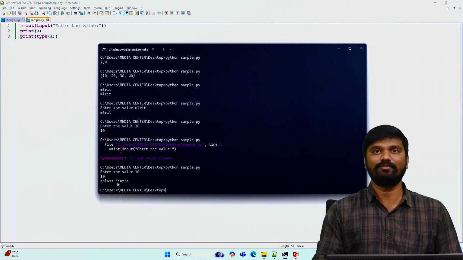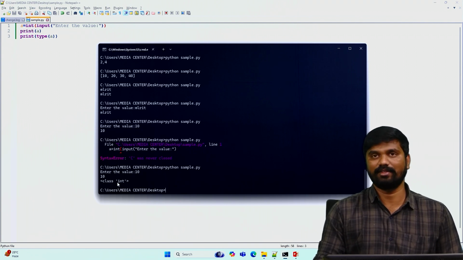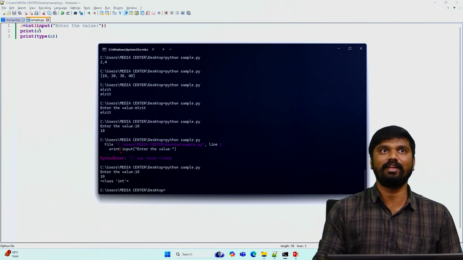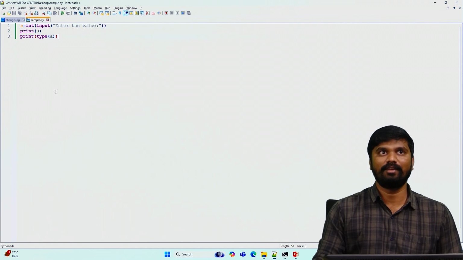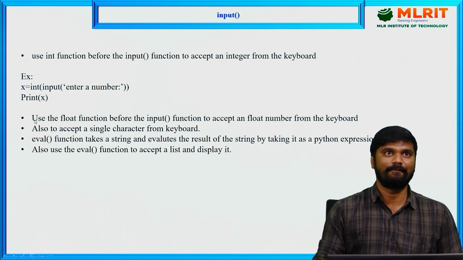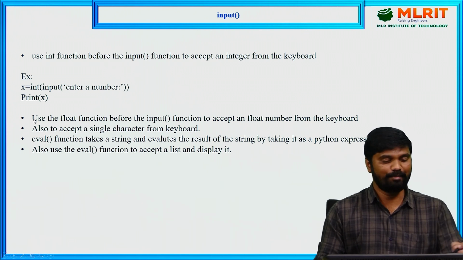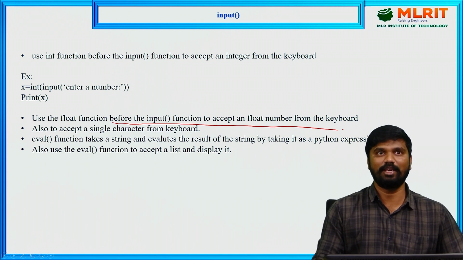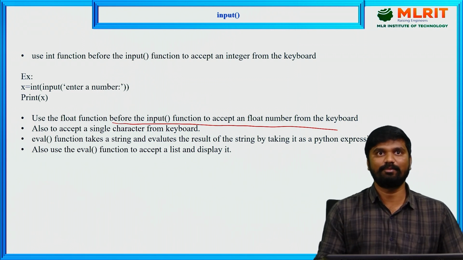Here the input function returns the result as a string, but I want to convert the string into int data type, meaning I use the int function before the input function, right? For example, let's see one more function. According to the statement, use the float function before the input function to accept a float number from the keyboard.